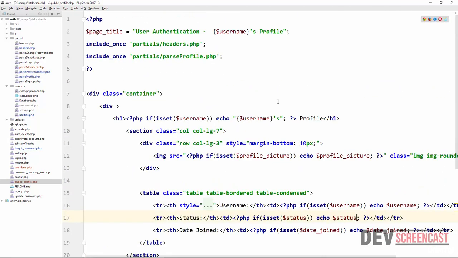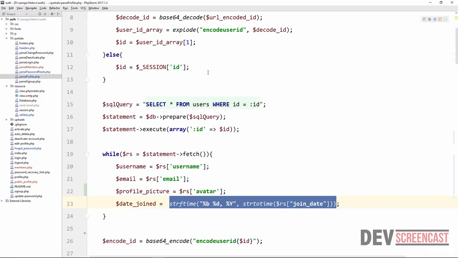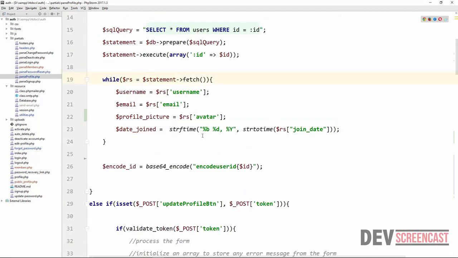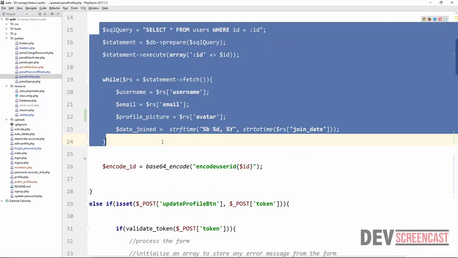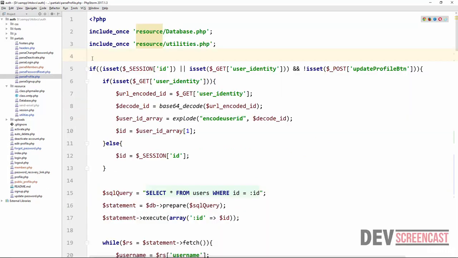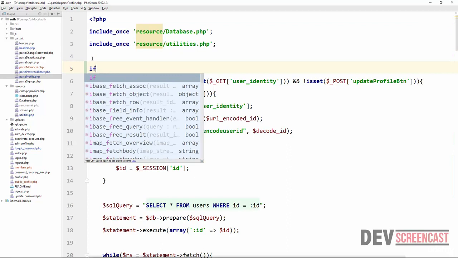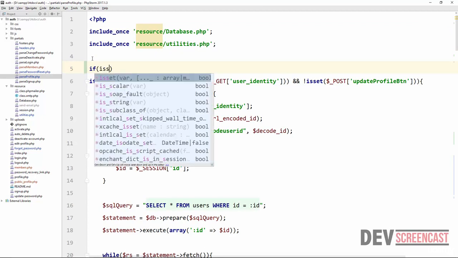All right, so now that we have prepared the front part of the page, what we now need to do is go over to passprofile.php and then update that. So this is going to be for public profile. We are still going to need all of these. Okay, so we're going to copy this, just copy from this query. And then at the very top here, we're going to put an if statement. We're going to say if is set.